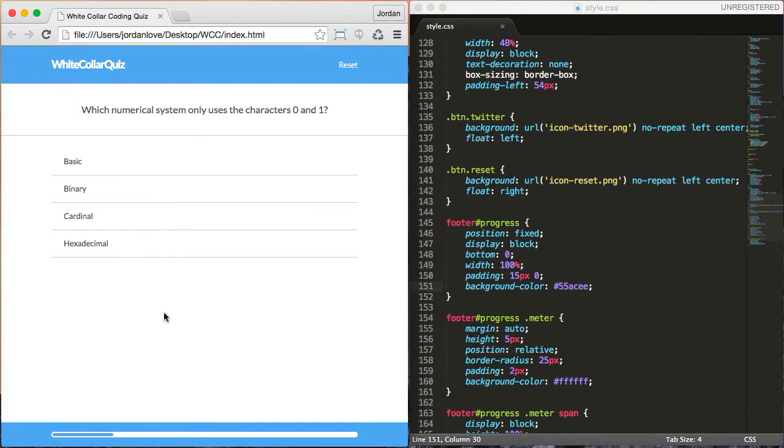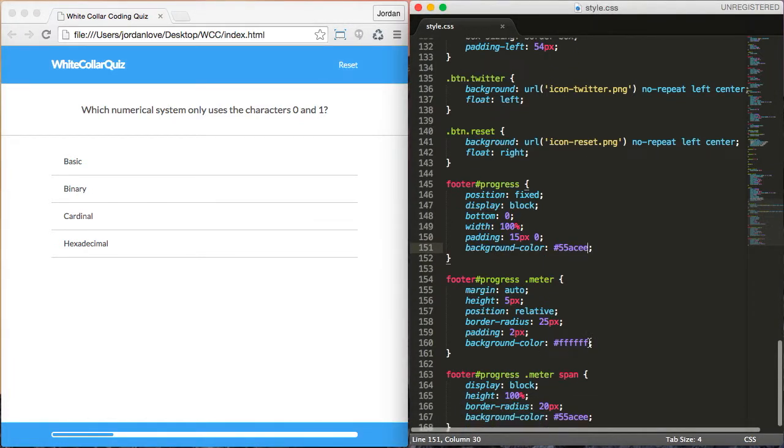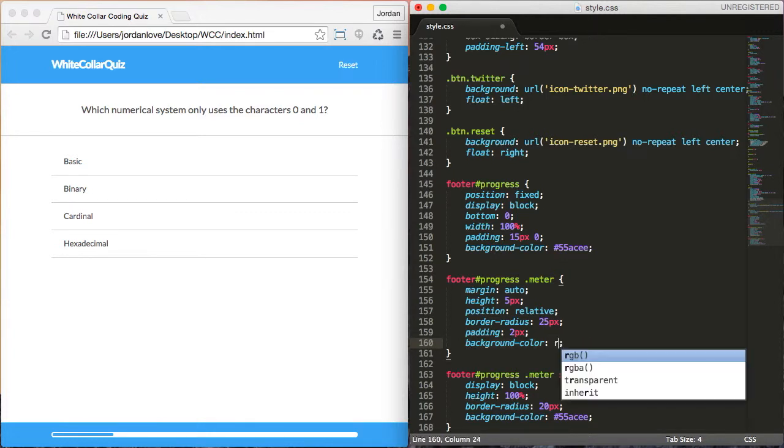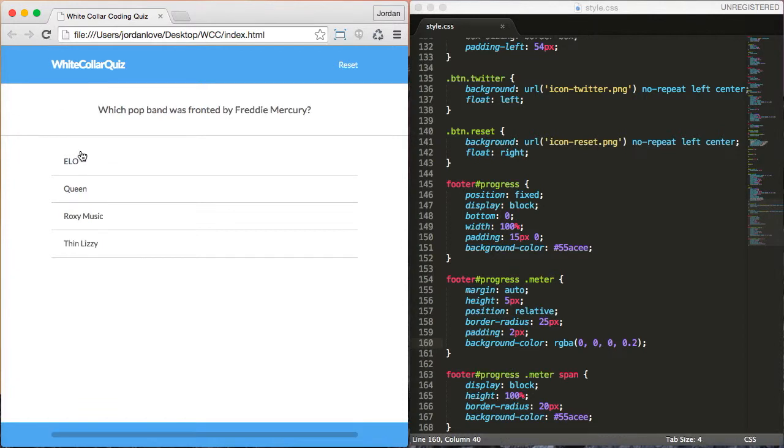When I click on an answer, the progress bar is now the same color as the background, so I don't really want that. My goal now being that I'm going to change the meter color background. So I go down to the footer hashtag progress bar meter and start changing the background color. For this I want to make it a different shade of blue, so I'm going to use a transparent style here. It's the RGBA, and I'm putting 000 and 0.2 being the amount of opacity we put on it.